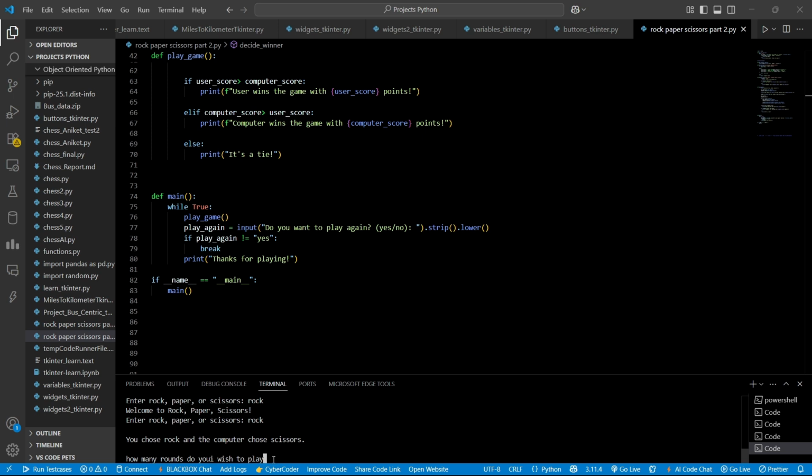So suppose you wish to play 2 rounds. Enter rock, paper, scissors. Now the game actually starts. Suppose you choose rock. So the user wins because rock beats scissors. The computer chose scissors randomly and you chose rock. Again, as you have chosen 2 rounds, you will choose again a second time. First time you chose rock, second time you can choose scissors. It's a tie because the computer has also chosen scissors and you have also chosen scissors. Okay. Do you want to play again?